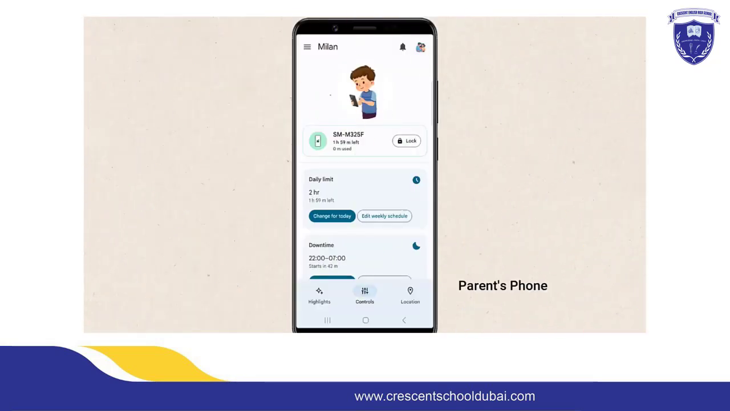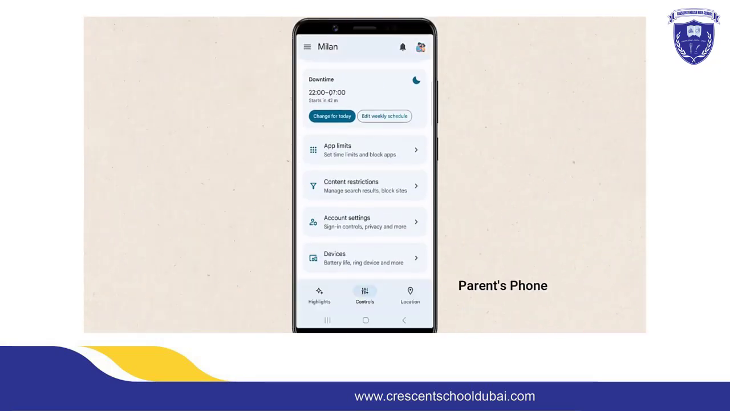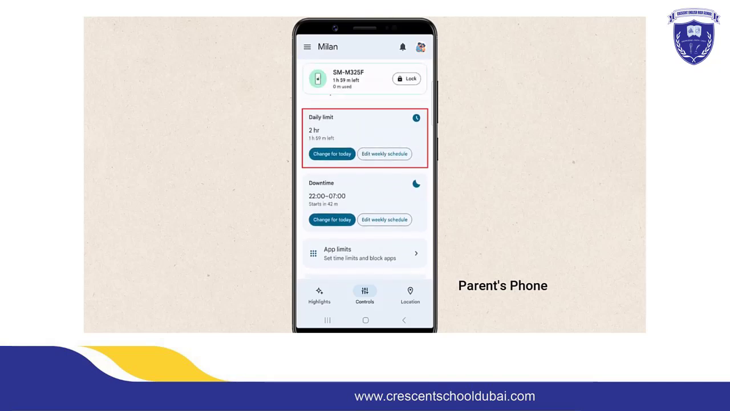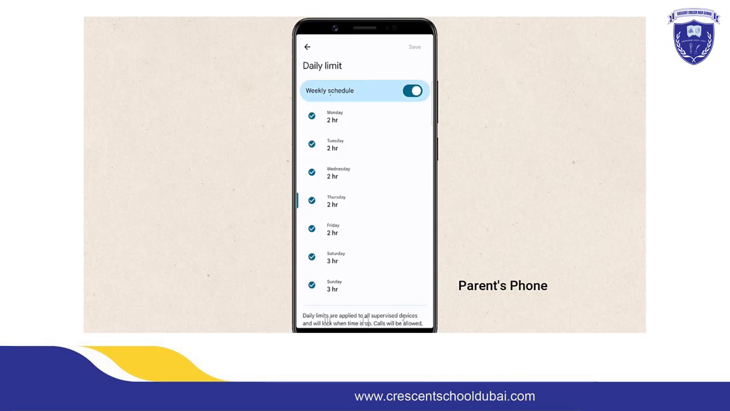Now, let's go through the key features and settings. The daily limit feature allows you to set how much screen time your child gets every day. You can customize this based on the day of the week. For example, 2 hours on weekdays, Monday to Friday, and 3 hours on weekends, Saturday and Sunday.